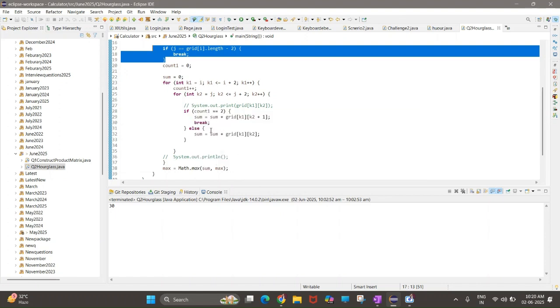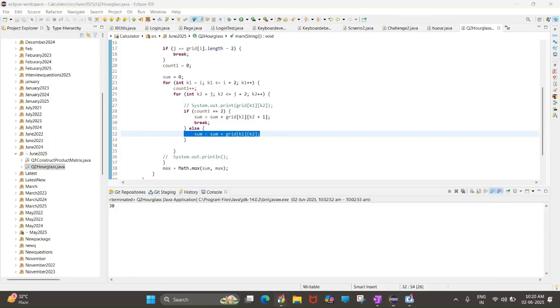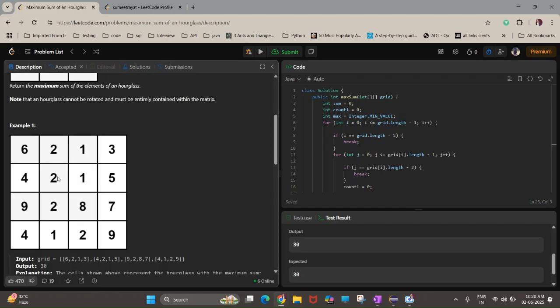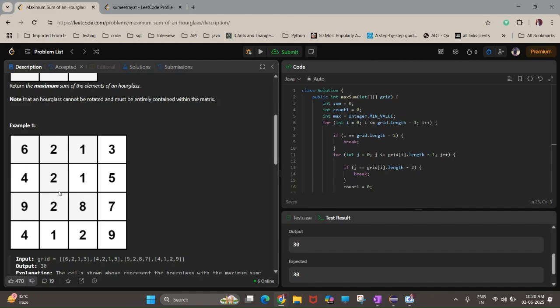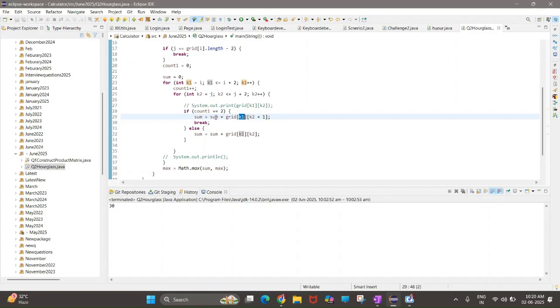For the other rows we can calculate the sum, like 6 2 1 and 9 2 1. For the middle row, I have taken a count. If count is equal to 2, meaning it is the second row, we take the sum of that row k1 and k2 plus 1, because j is currently in the first column. In this case, when we start from 2 1 3, we have to increment 1 explicitly, k2 plus 1, and then break the loop, because in the second row only one element needs to be taken.